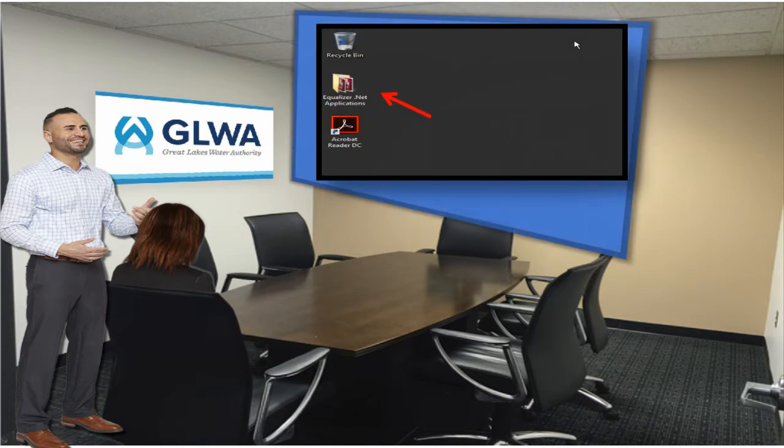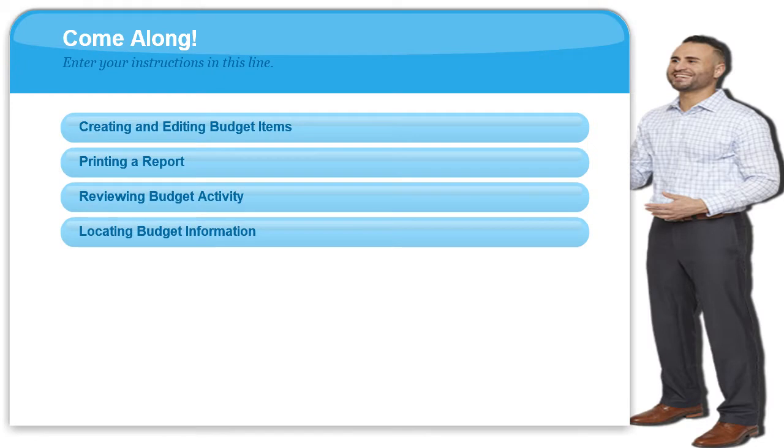Okay, follow along closely as we go through the process. To access the BS&A applications, first, locate the Equalizer.net application icon on the desktop. Would you like to come along with Doris and I as we explore the ins and outs of entering budget information?